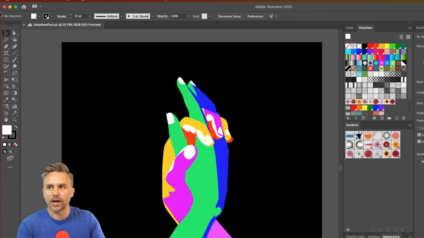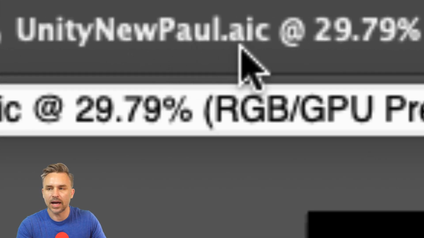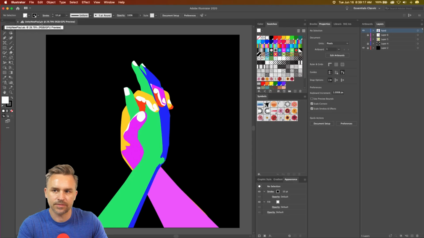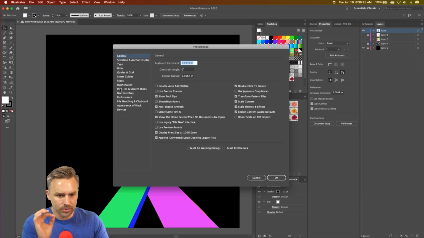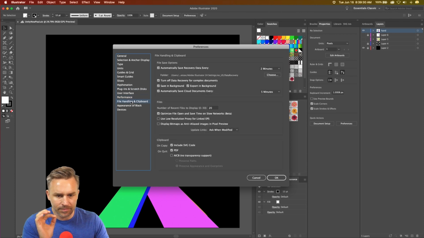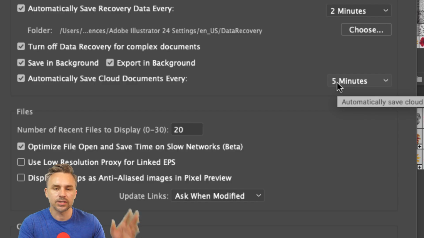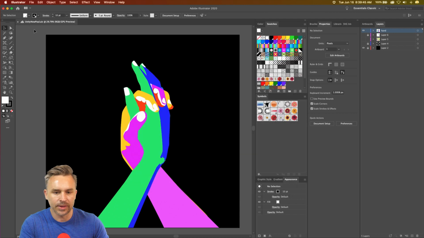Let's take a look right up here. Here's a new file name, AIC. It's a cloud-based file, right? And the cool thing about this, by the way, I'm gonna go into preferences. If I choose that, it's automatically saving in the background at the interval that I want. But that's what's happening now.